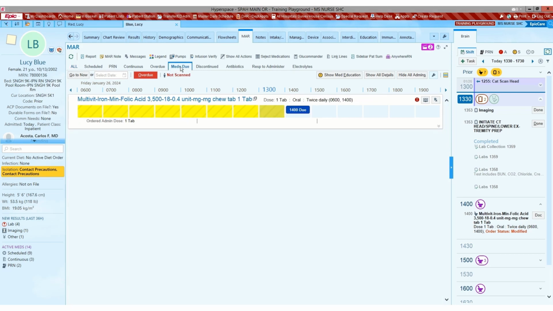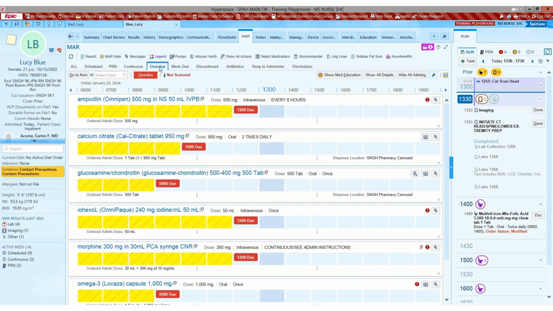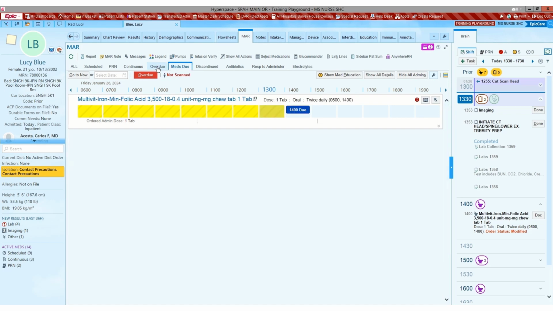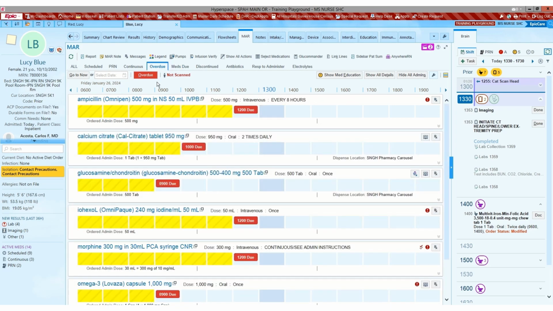One, meds due. So if you have a med pass, you're working on your morning med pass, meds due will pull together all the meds that are due. It will not pull together any overdue meds. If you do have overdue meds, you will have an overdue meds section. So make sure you check on that if you see it.